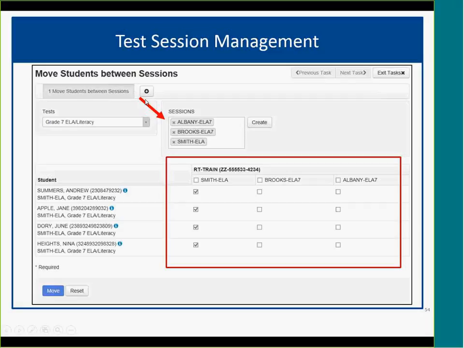Let me show you how to move students in between sessions. This is another task that you may need to do. You can see here that it's really easy. You're just saying, here's the student, and then you have these sessions available, and you simply tell it which session you want these students to be in.